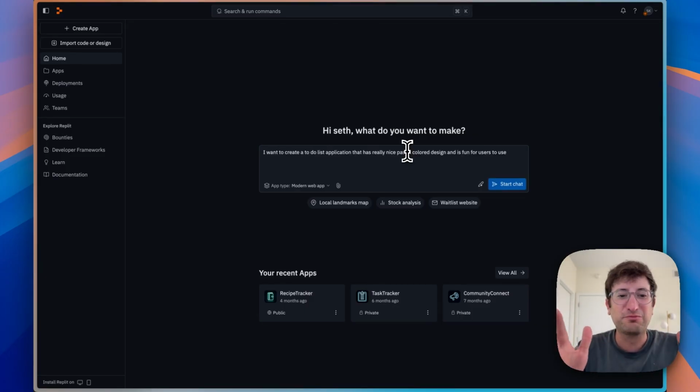So I just built out a simple prompt. I want to create a to-do list application, but to put a spin on it, I want it to have a nice pastel color design and is fun for users to use. So I'm just curious what the AI agent is going to come up with for that. Now, what I'm going to do before starting the chat is click this improve prompt button.